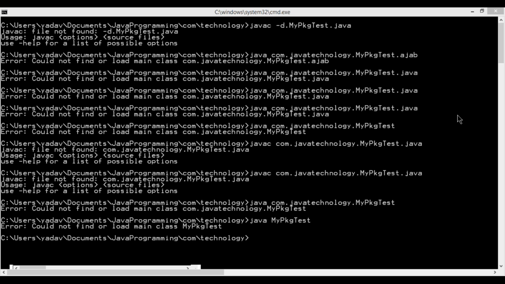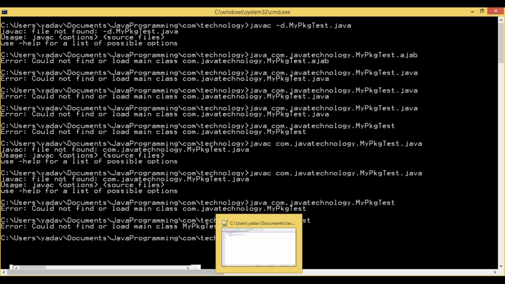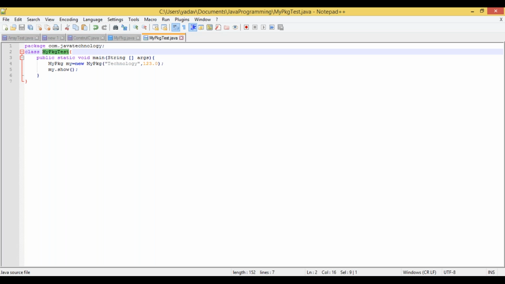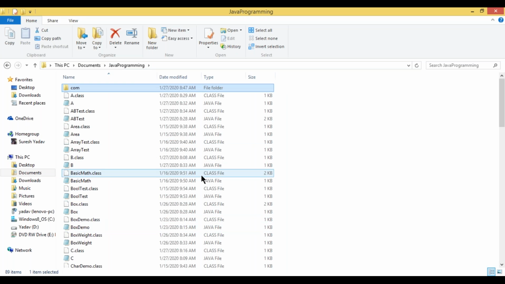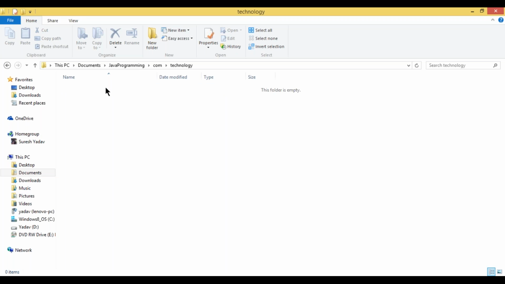First create the main class in the package and execute. Then it will take the main class. So I'm trying to execute the main class only, right? This my package test is the main class only. This is the folder I created inside the Java program. So you're talking about these folders.